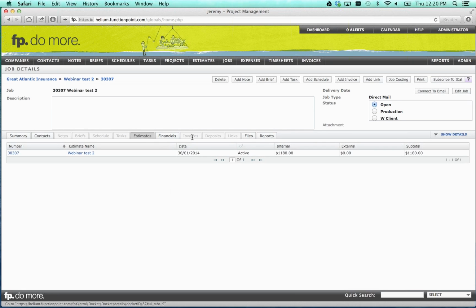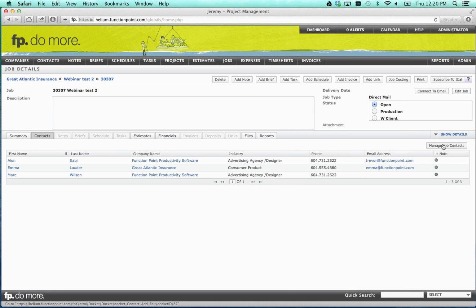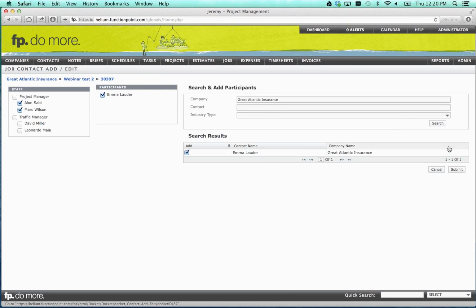Now, one question I get a lot is context on the jobs. How do we add context to the job so that, one, we could use client portal, or two, they can be available on the invoice down the road? So we're actually just going to sidetrack here, and we're going to go to contacts, and this is where we can manage job contacts here. You just go ahead and click Manage Job Contacts.